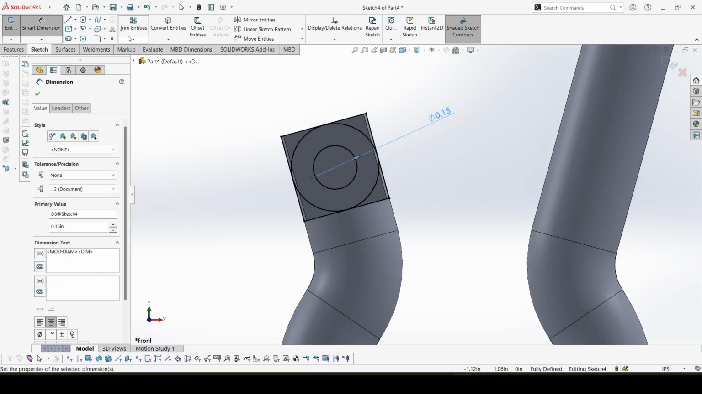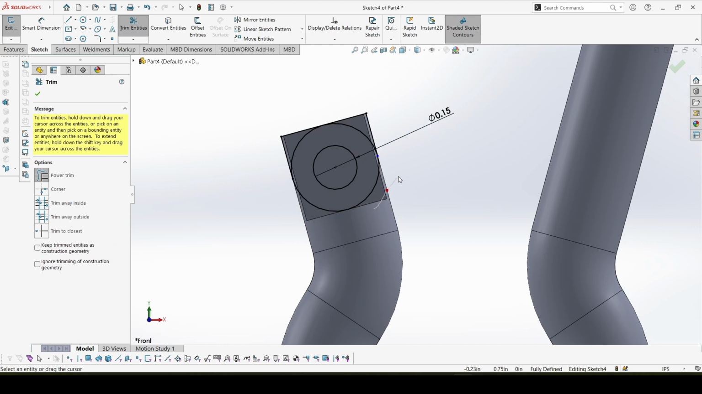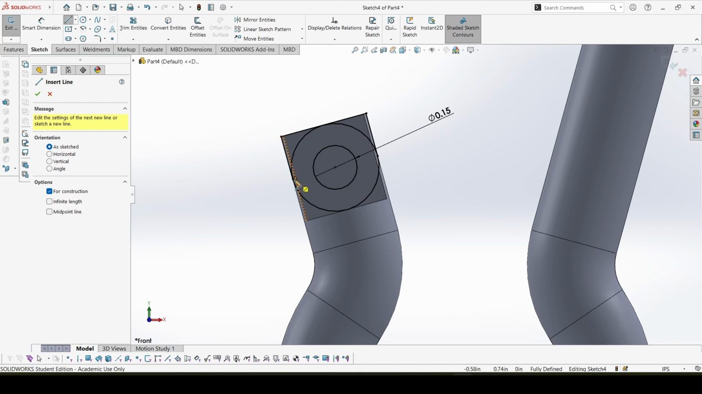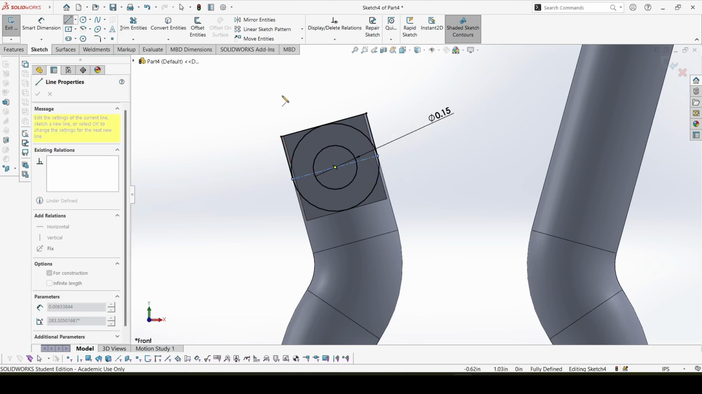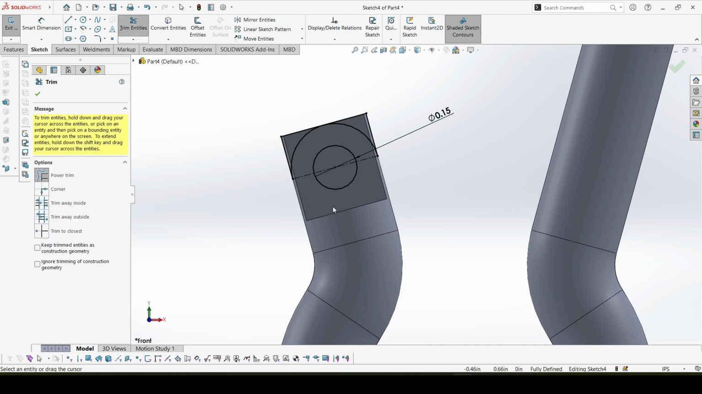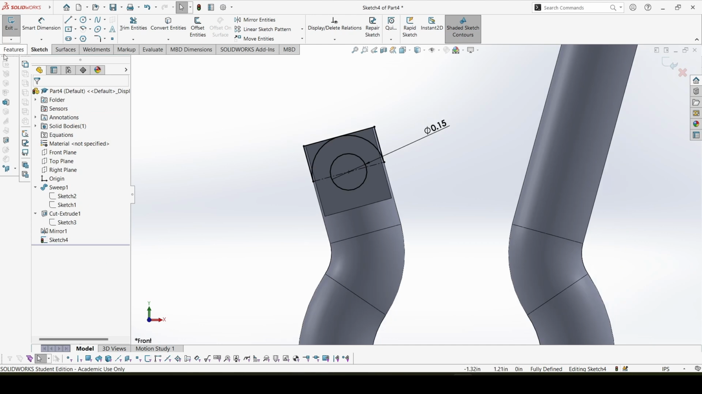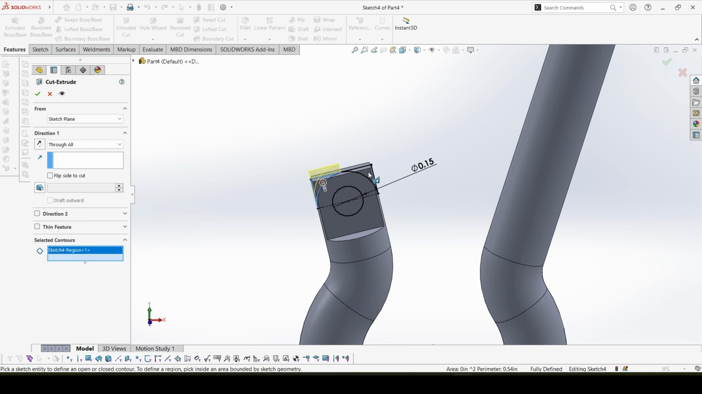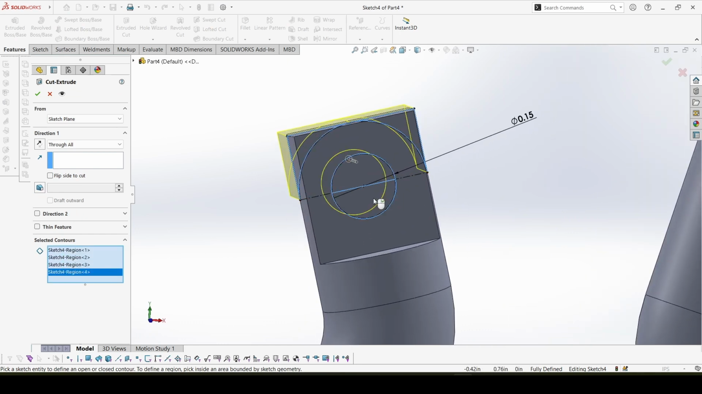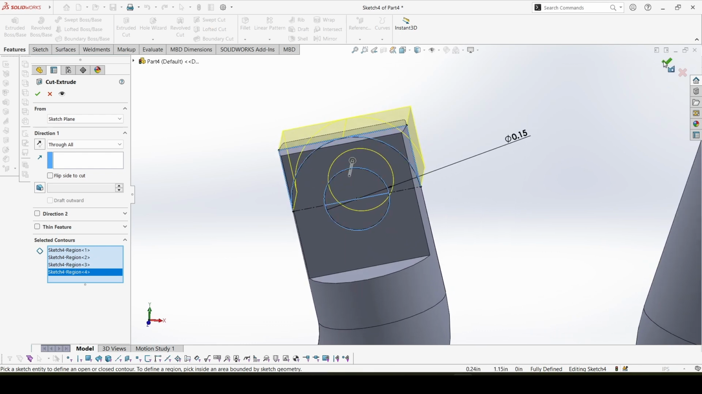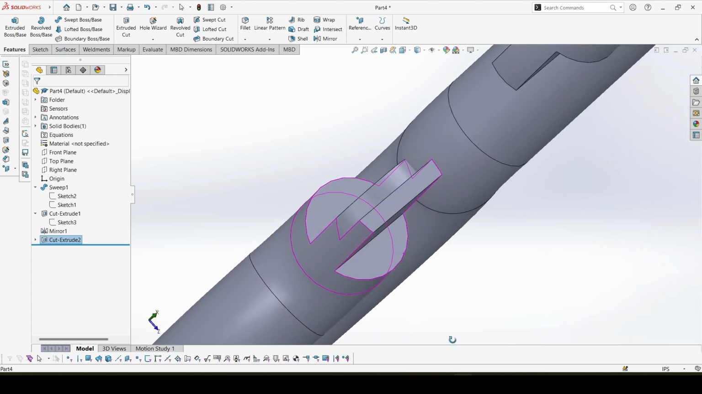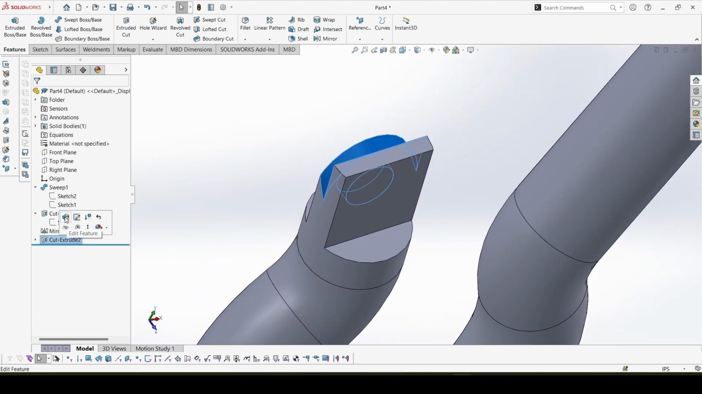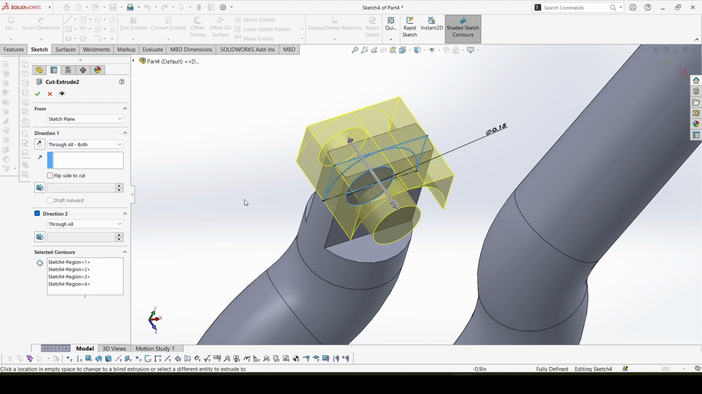Now we have to trim the unnecessary lines. So trim these and make a center line to keep the constraints. Now you can trim this. So you have this side 1, 2 and 3, everything that you need to cut through all. So we'll go to features, extruded cut. Now select all the contours that we need to cut, and these two circles. And we have to select cut through all and both the directions.